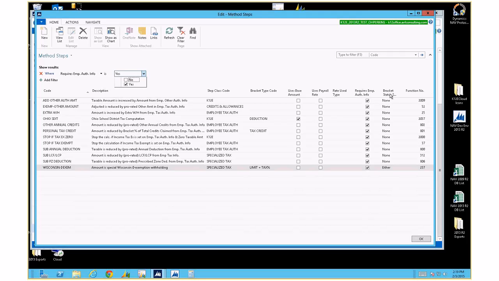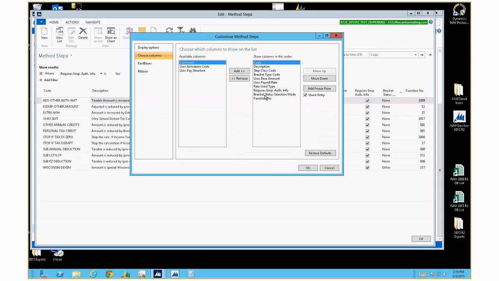The next column, bracket status selection mode, is something internal to the system, and it's not really used at all. So again, that's a column which you can just get rid of. It doesn't really do anything.